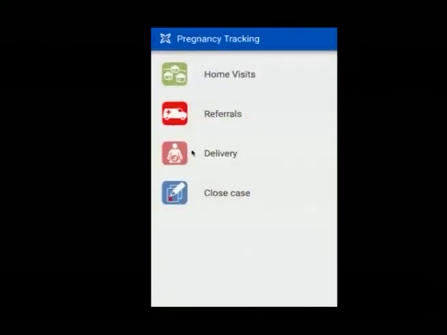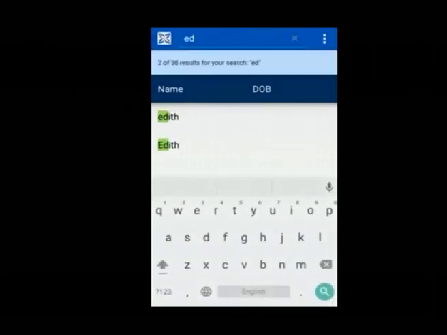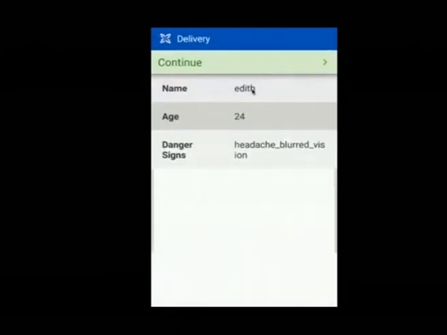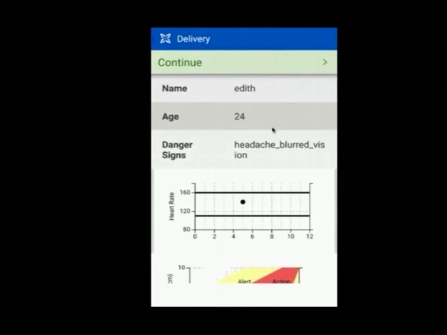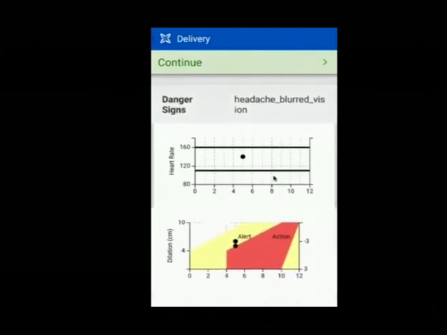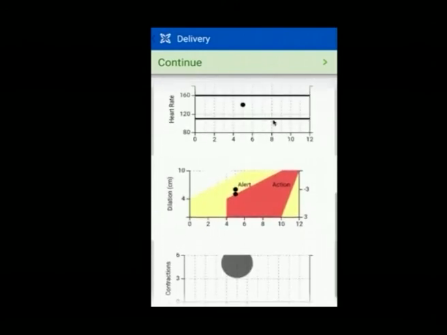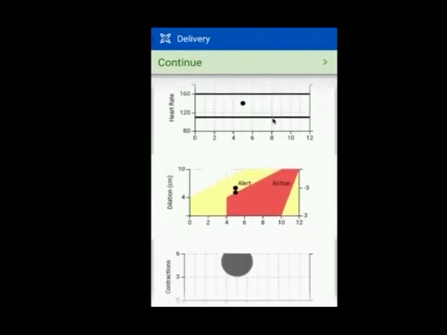And the next module for this is the delivery process. I'm going to open the delivery module. In this case, I'll open a delivery already in progress to give you an example of some of the data points. I'll search for Edith, and again, I'll confirm I have the right person. Obviously, it's a different person than our original Alexandra, but I just wanted to give you an example with some data. And in this case, you'll notice below her details, there's a paragraph showing the labor progress.